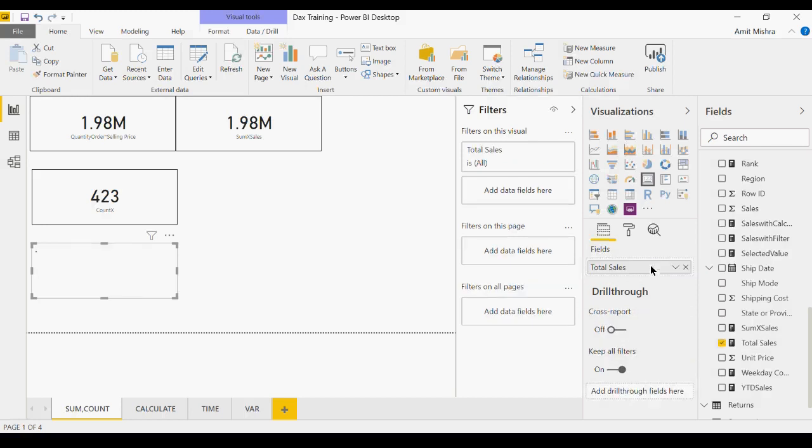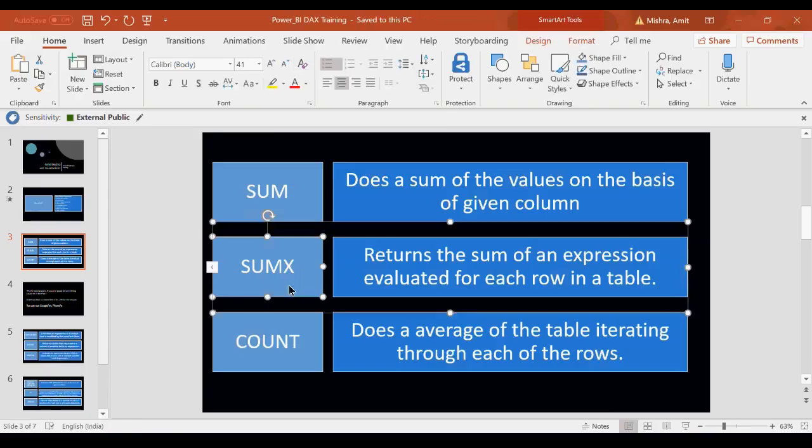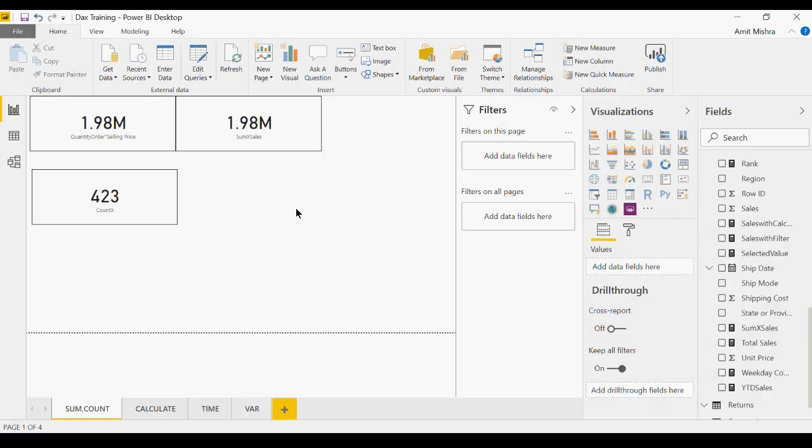Now this function is pretty simple, sum, and we all have utilized this particular function in some way or other when we are working. Now there is a new set of functions that has been introduced by Microsoft, which have the X at the end. Most of the aggregate functions like sum, count, or average, they have introduced versions with an X at the end. Now any function you see in Power BI which has an X at the end, consider that as a row by row iterator.